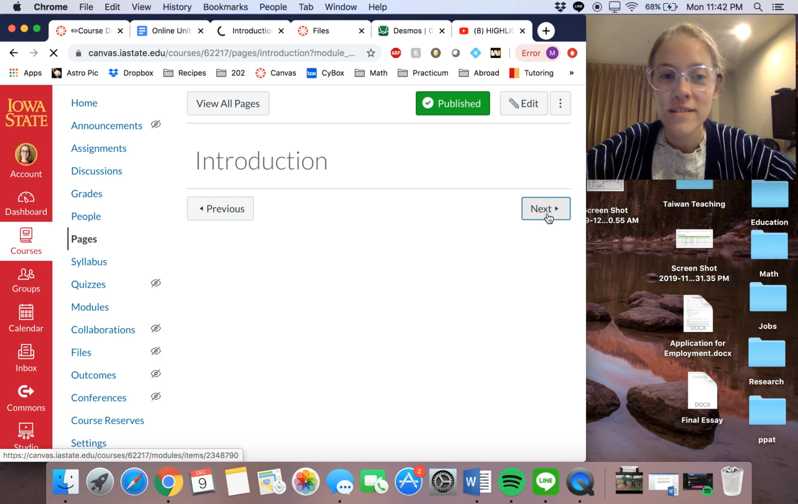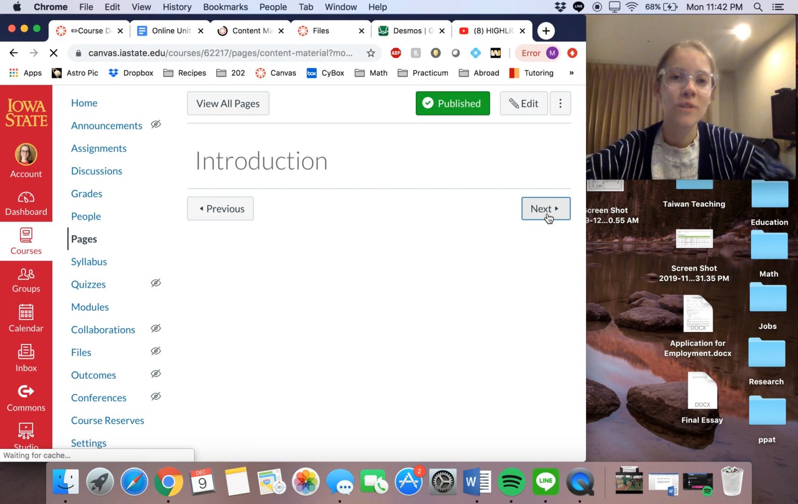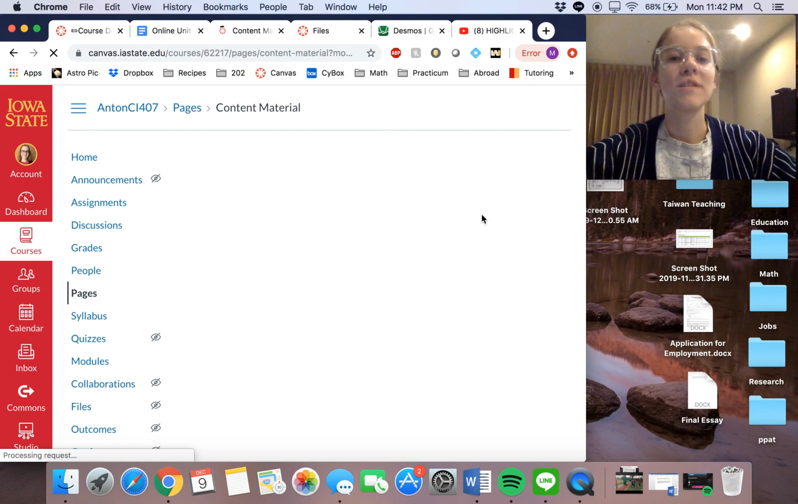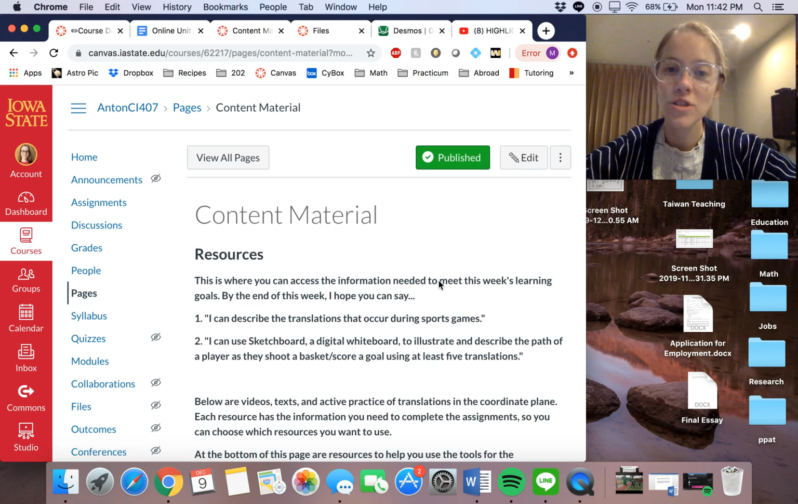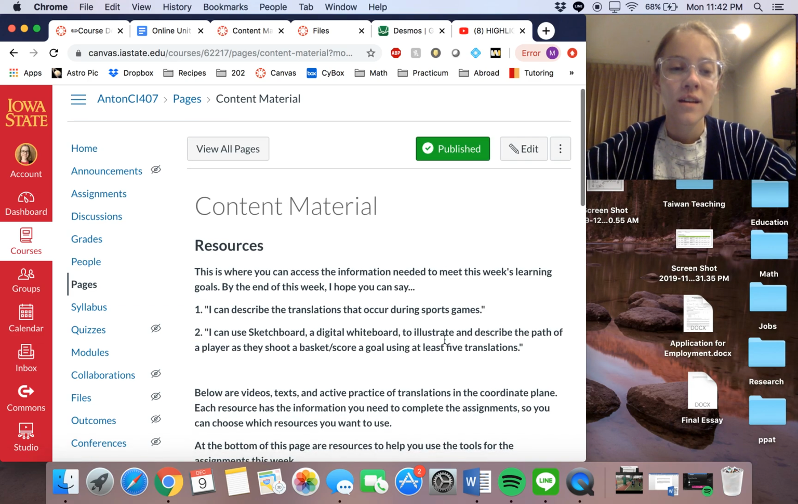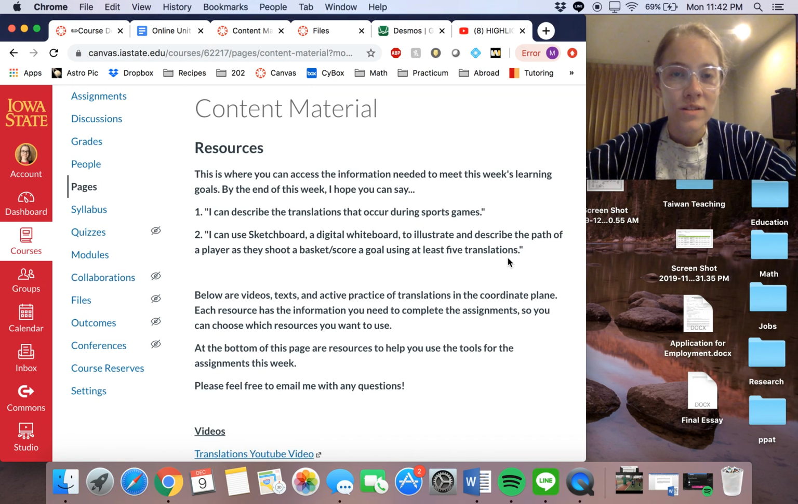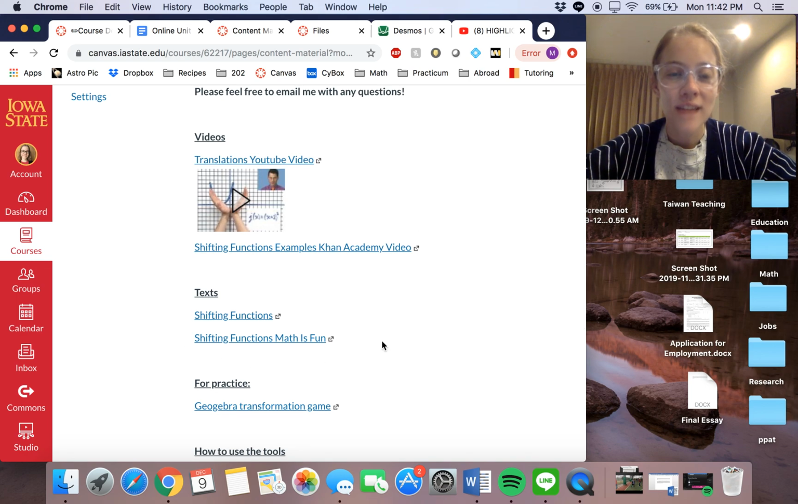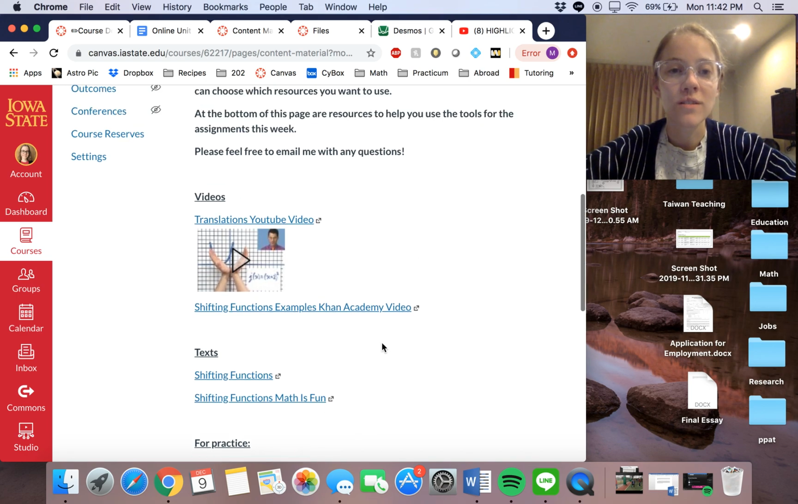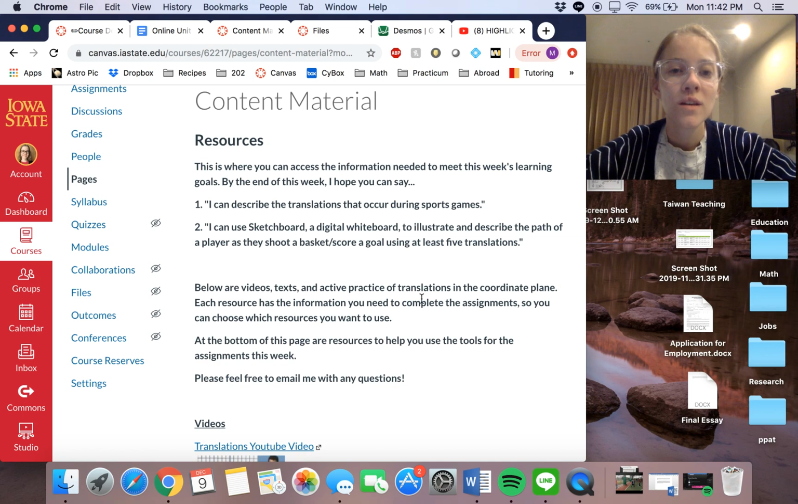If you go next, this is where you will find the content material for this week, which just means our objectives for the week, our learning goals, and then all of the different ways to access the information that you'll need to complete the assignments for this week.